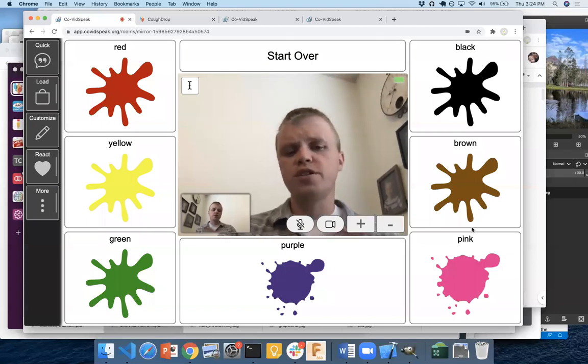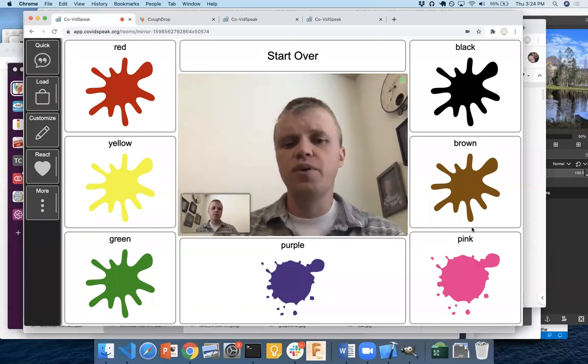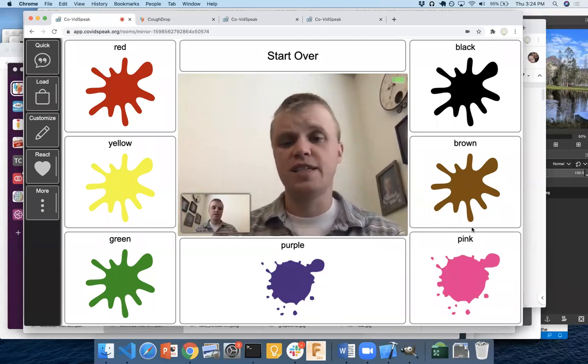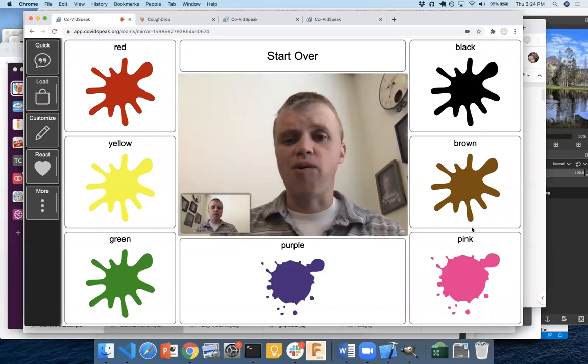I did the pictures that were defaulted from Cough Drop, but you can upload your own pictures. If you have a board maker account that you've purchased inside of Cough Drop, or a Lesson Pix account or whatever, you can use those images and bring them over. There's a lot of flexibility in how you do it. So you just set it up the way you need to.